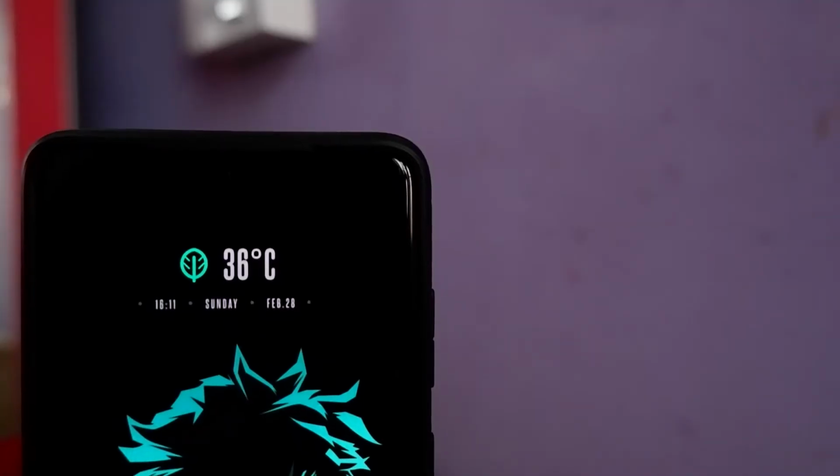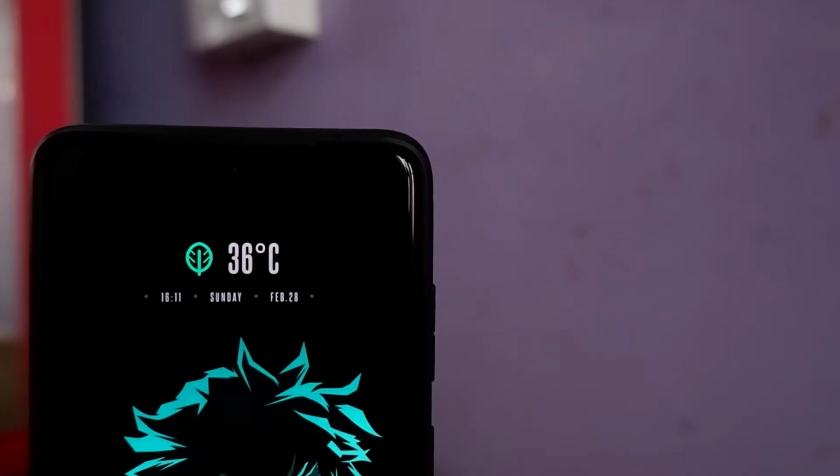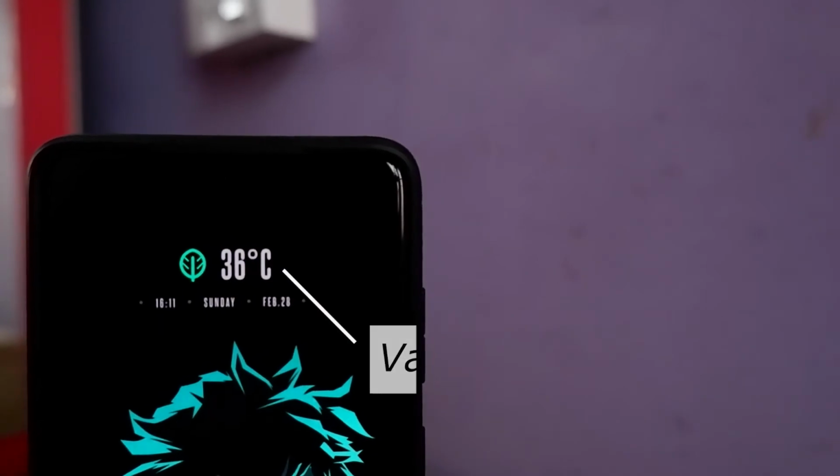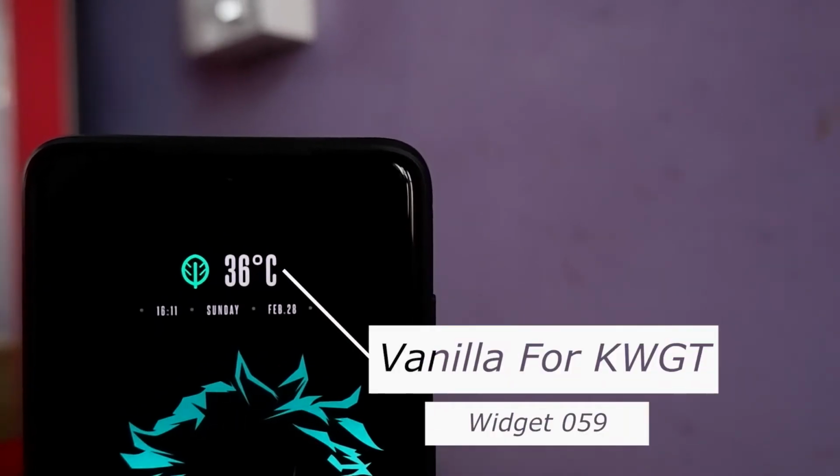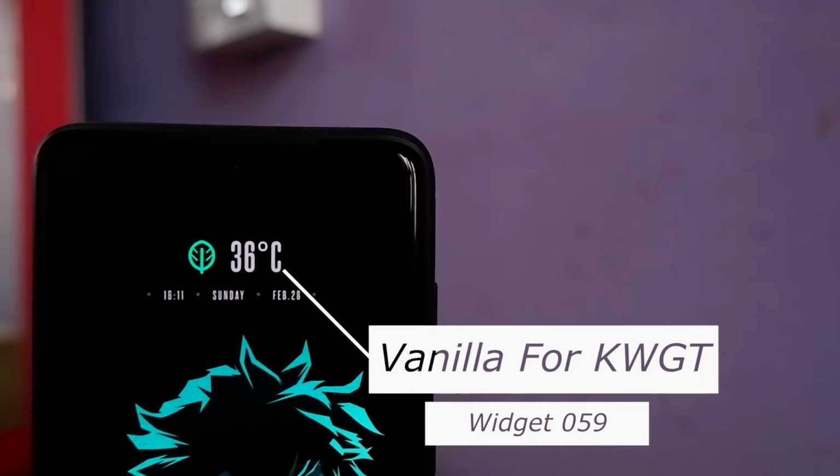At the top, as you can see, we have a widget. So this is a widget from the KWGT pack called Vanilla, and the widget number is 059.